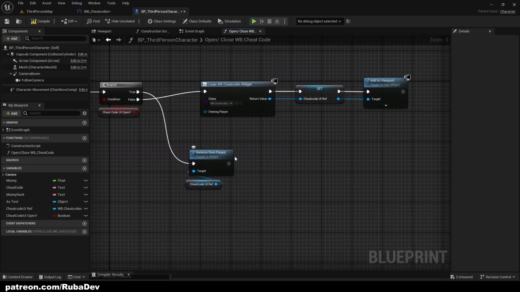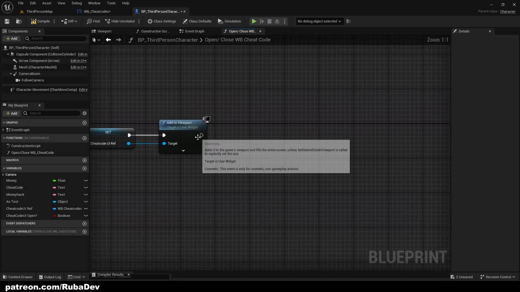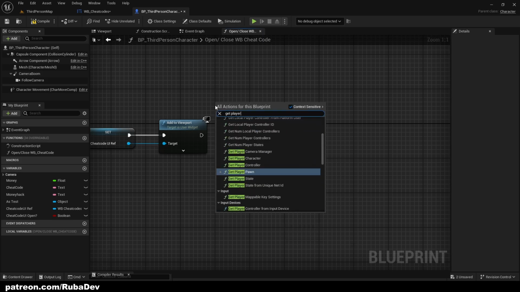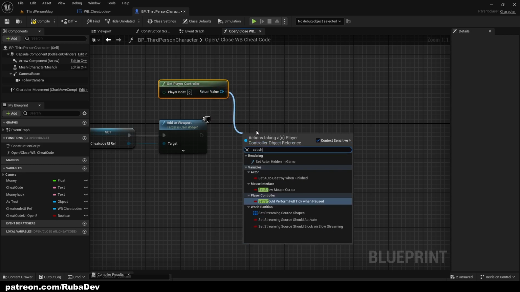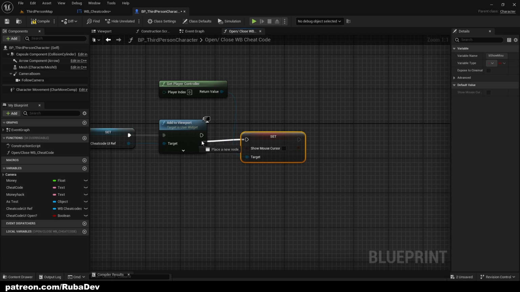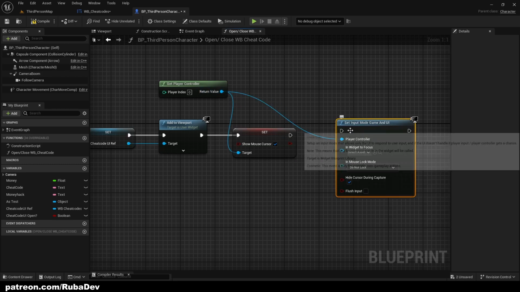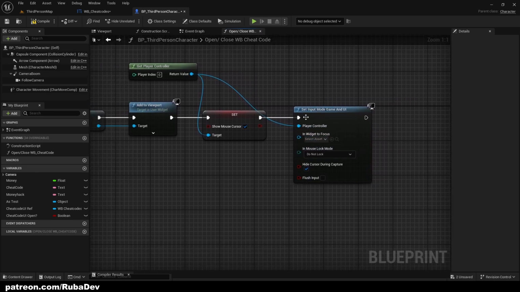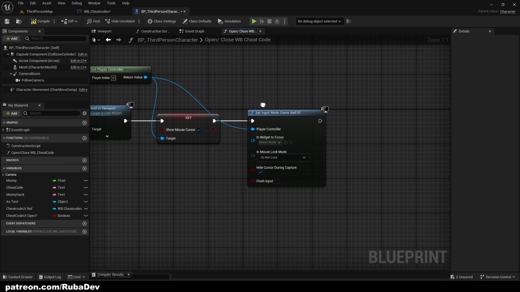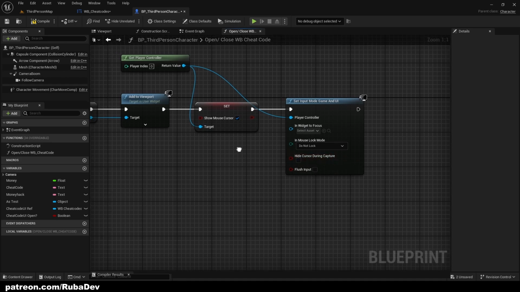Okay, so here we need to add some more functions, which is, for example, getting player controller, and from the player controller we want to set show mouse. So basically we want to show the mouse, like the Windows mouse, and also we want to set input UI and game, like that. That's all good, and hide cursor during capture to be false.